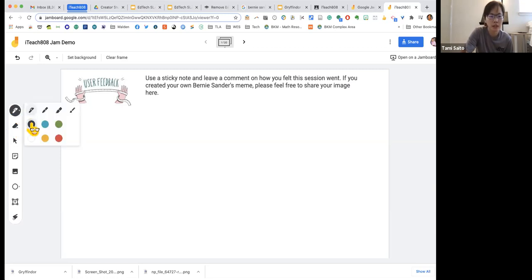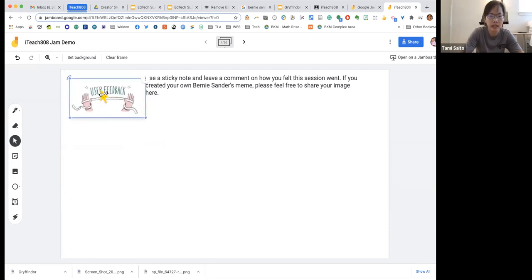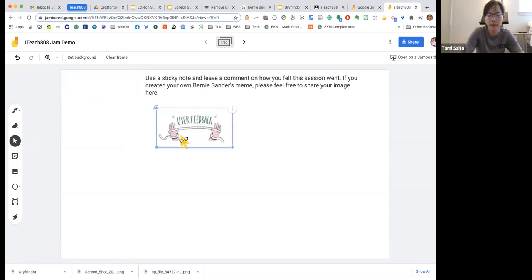So if over here, I wrote hi, and then I made a mistake, I'm going to use this eraser tool to erase it. There's also this arrow tool. I added an image to this, and I didn't want to put it here, so I'm going to use the arrow tool to move things around.